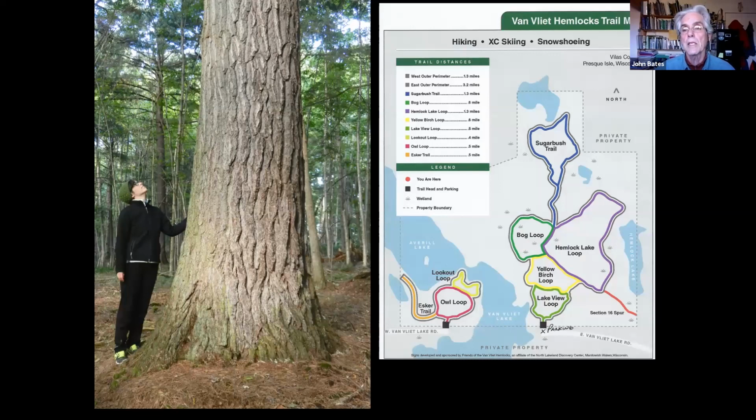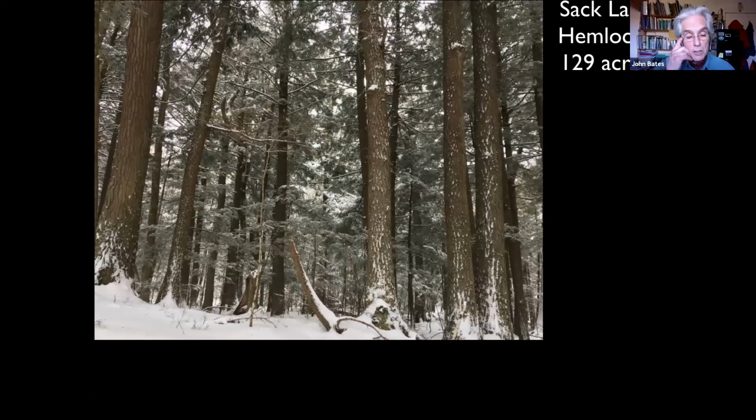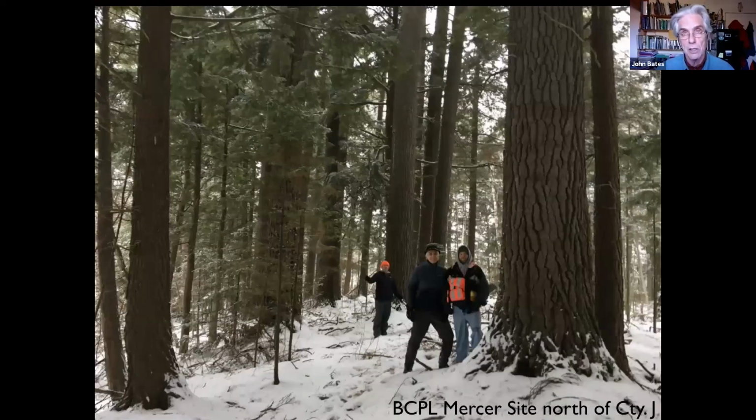And a couple last sites. I'm on the board of the Northwoods Land Trust. We just purchased the Sack Lake Hemlocks in central Iron County, which has some great old growth hemlock, yellow birch, sugar maple. And we're hoping to maybe purchase from the BCPL or trade lands with the BCPL some sites they still have some old growth on. Here's one we visited northeast of this little town of Mercer.